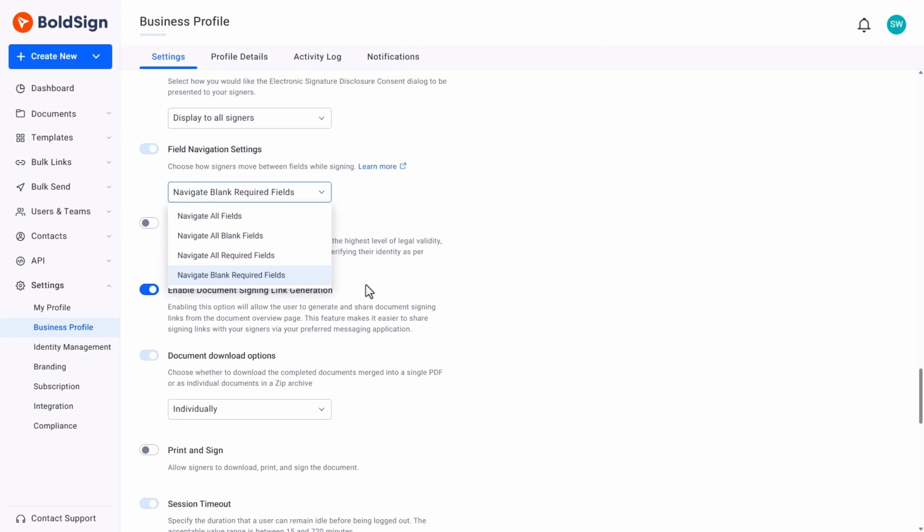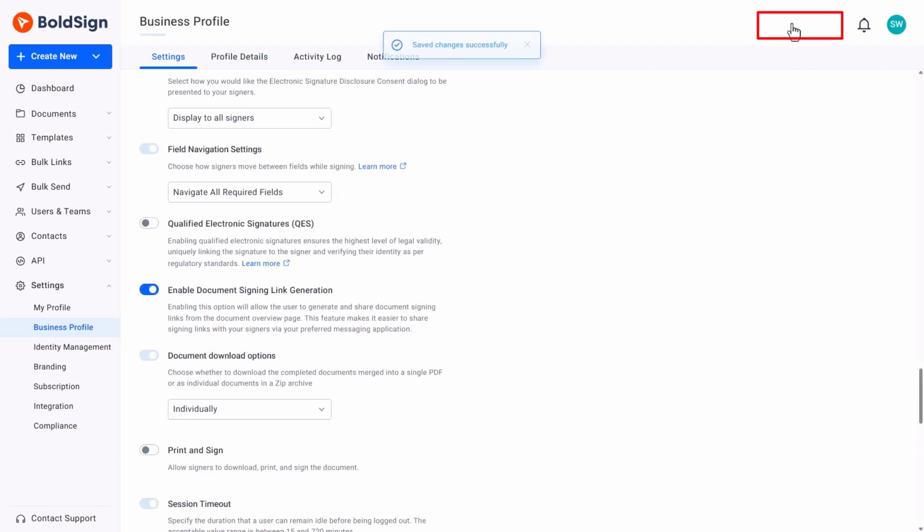Back to the scenario. The HR manager needs candidates to be navigated to all required fields. To do this, choose Navigate All Required Fields and save the changes. Whenever a signature request is sent using this account, signers are navigated to all required fields when they use the Next button or press Tab while moving through fields. These changes do not affect previously sent documents. They apply only to future documents and to all users within this account.